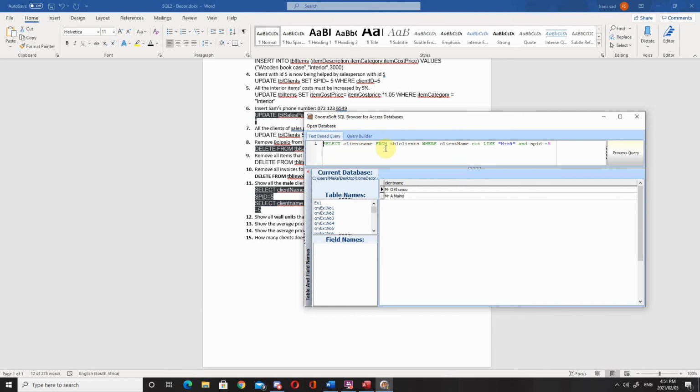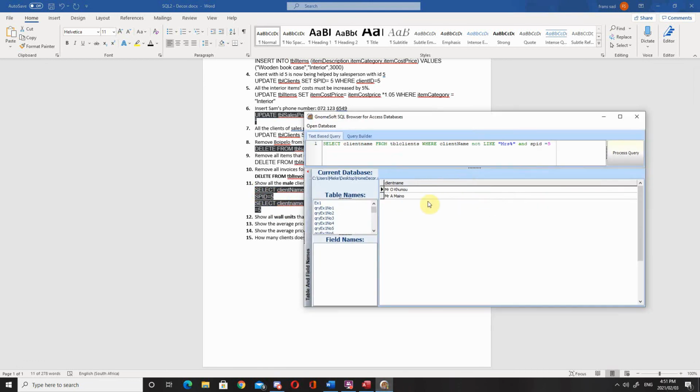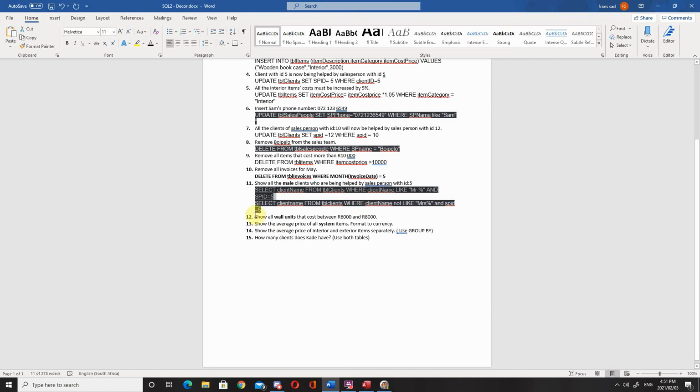So select the client name from table clients where the client name is not like Mrs. and the salesperson ID is 5. So you could say the not for if you wanted not the Mrs. But I think when we do this one, we'll get the same answer. Same answer. Okay, so either or, both is good answers.